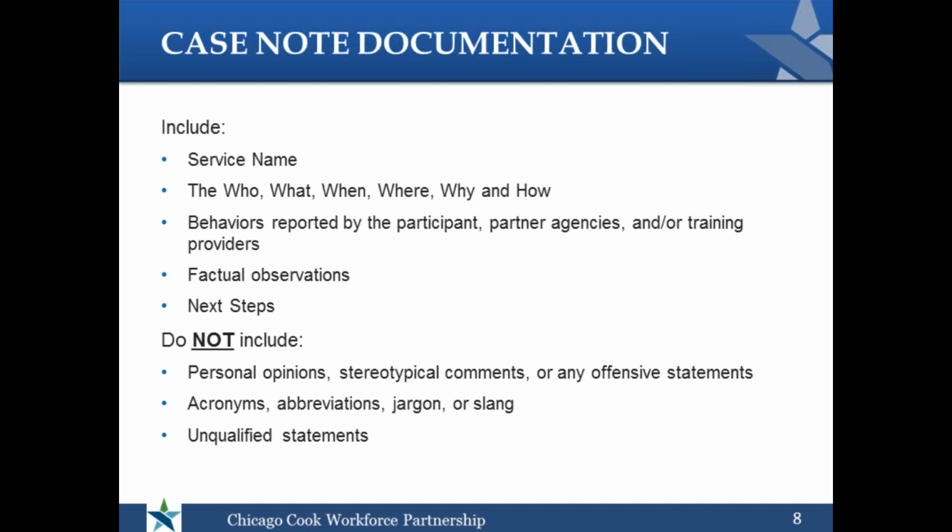When we mean acronyms, every agency probably has a different acronym for something. If you are going to use an acronym, say what the word is and then put the initials in parentheses, or for any abbreviations, I'm sorry. When you do your case notes, don't act like you're writing for yourself, write it for someone else. What are they going to see and what are they going to understand? And also don't make unqualified statements.